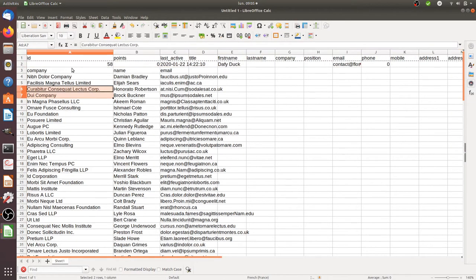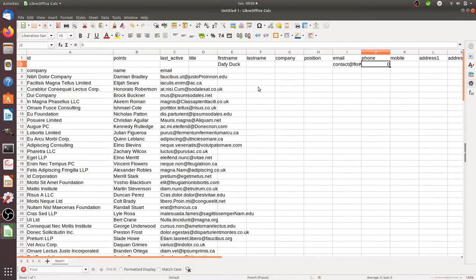Okay. So here, as you can see, the template of Motic expects an ID. I don't have any ID, I don't have any points, I don't have any last active, I don't have any title, though I have a first name. So I know that I need at least to enter the first name. I have the email and I have the company. So I know that I need at least those three lines to be filled in. So I can definitely just go for this one.